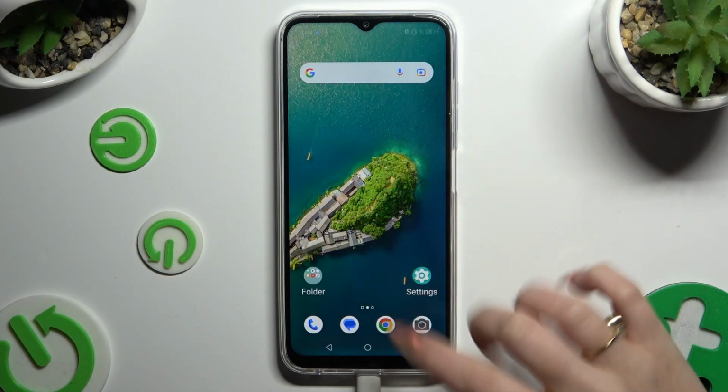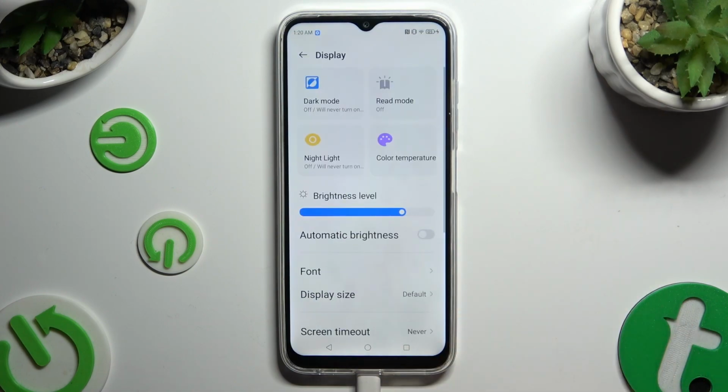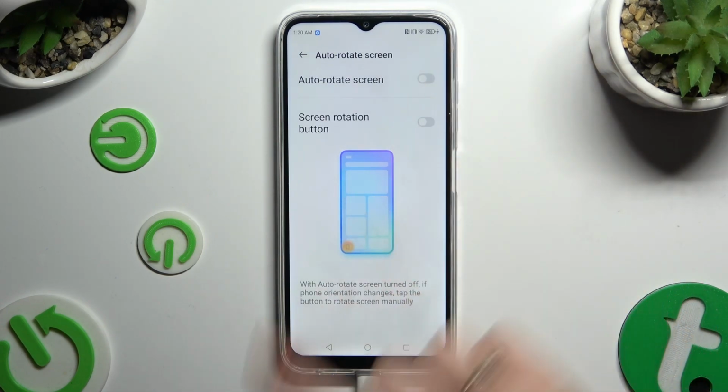You can also go into the device's settings and click on Display. Then scroll all the way down, click on Auto Rotate Screen and tap on the switcher next to it to turn it on or off.